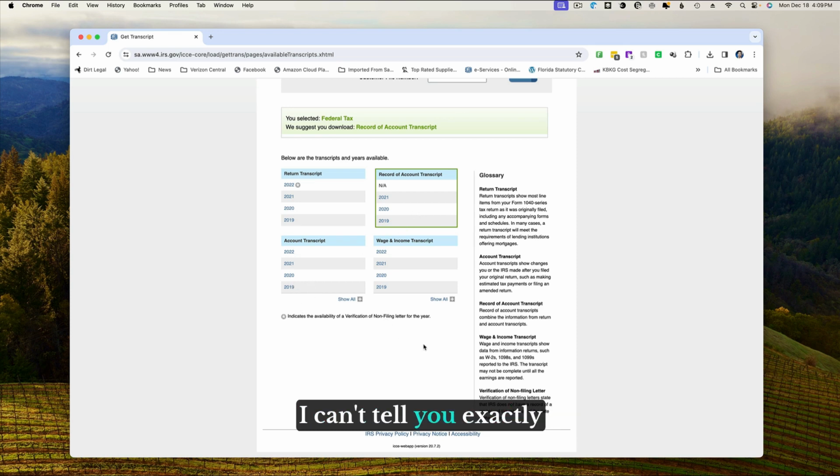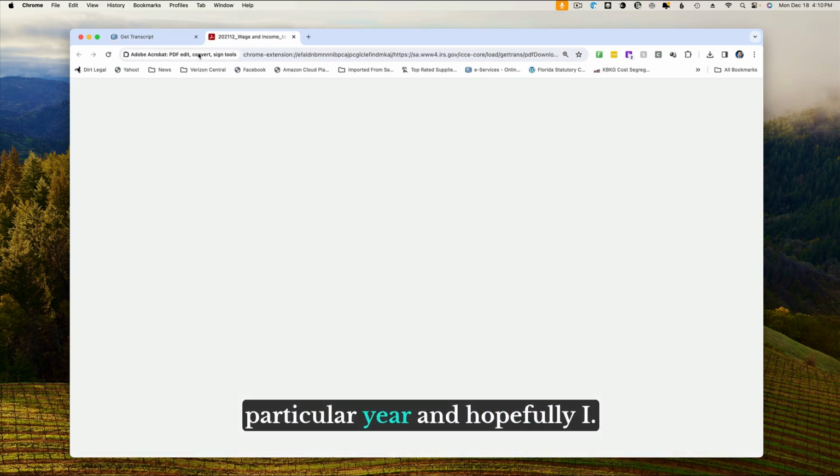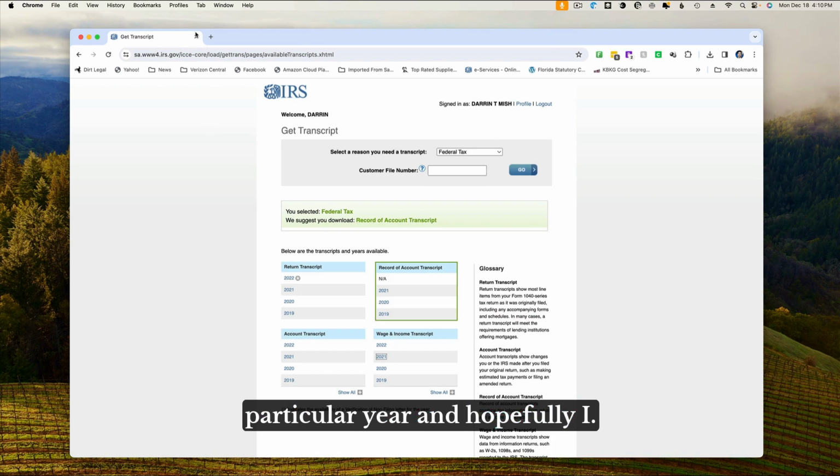I can't tell you exactly what the difference is. It says right here, record of account transcripts combine the information from return and account transcripts. I usually ask for the account transcript and the wage and income transcripts. Then you would click on a particular year, and hopefully, so anyway, that's how you get your own transcripts from the IRS. The longest thing, the most difficult thing that you're going to do here is setting up your ID.me account.